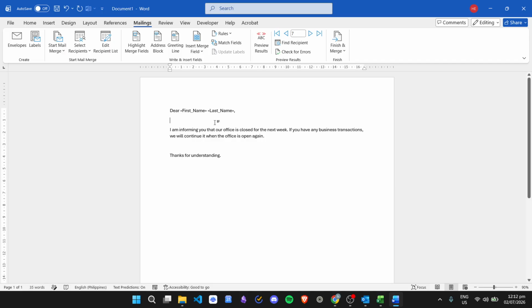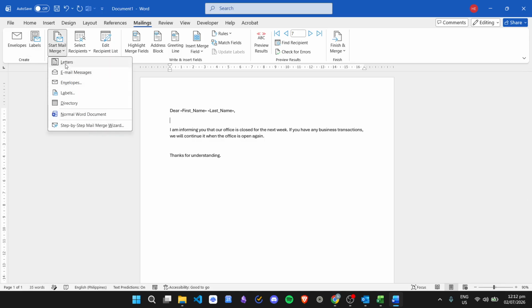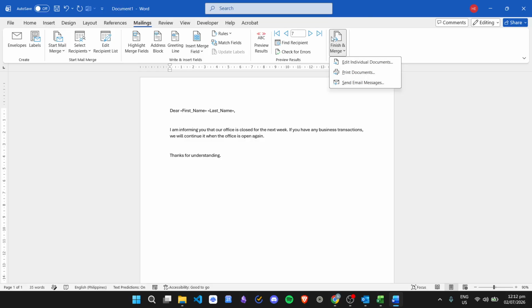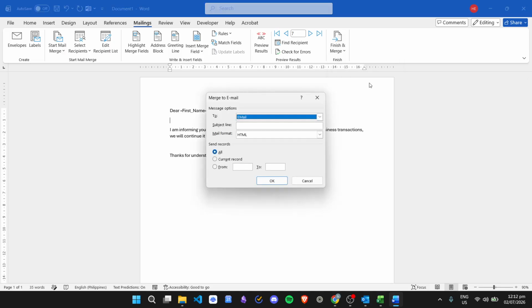Now, if you want to start the mail merge, you can just click Finish and Merge. Then you can click Send Email Messages. So right here in Start Mail Merge as well, if you want to change the look of your document, you can also choose other options right here, but I just went with the letters. And then again, let's go to Finish and Merge. Then we need to click Send Email Messages. From there, we need to choose their email so that it will be sent to their email address. So be careful about choosing other fields right here.